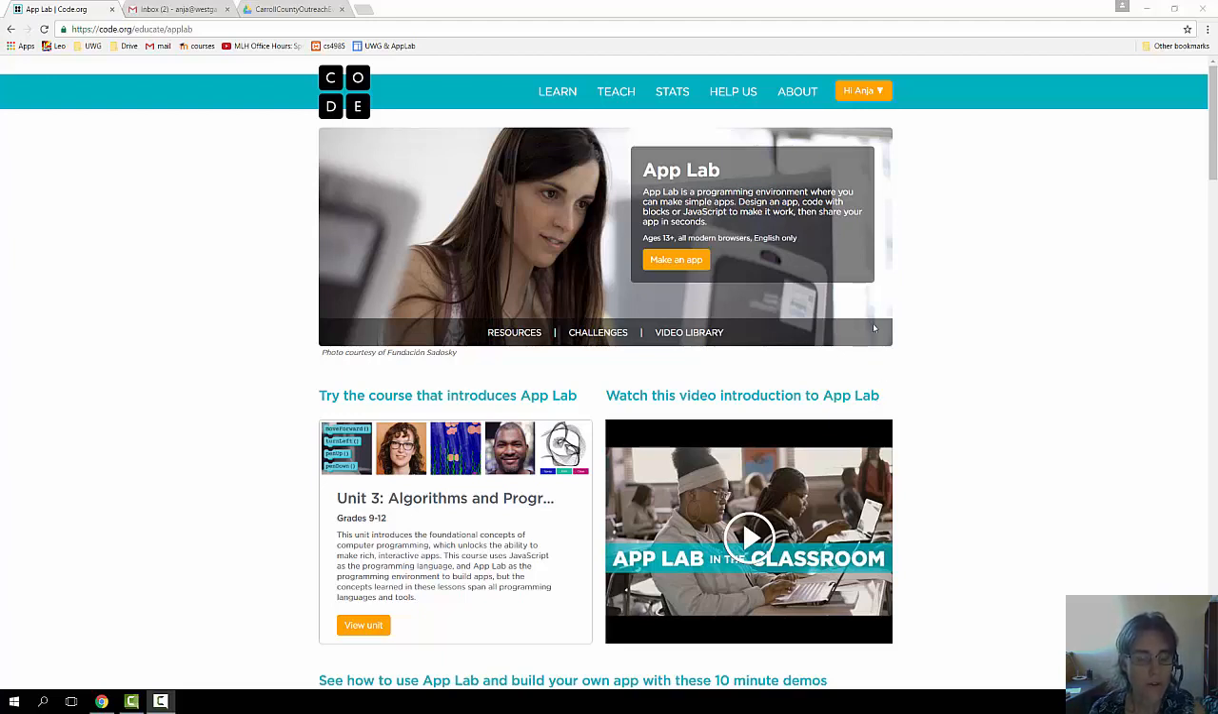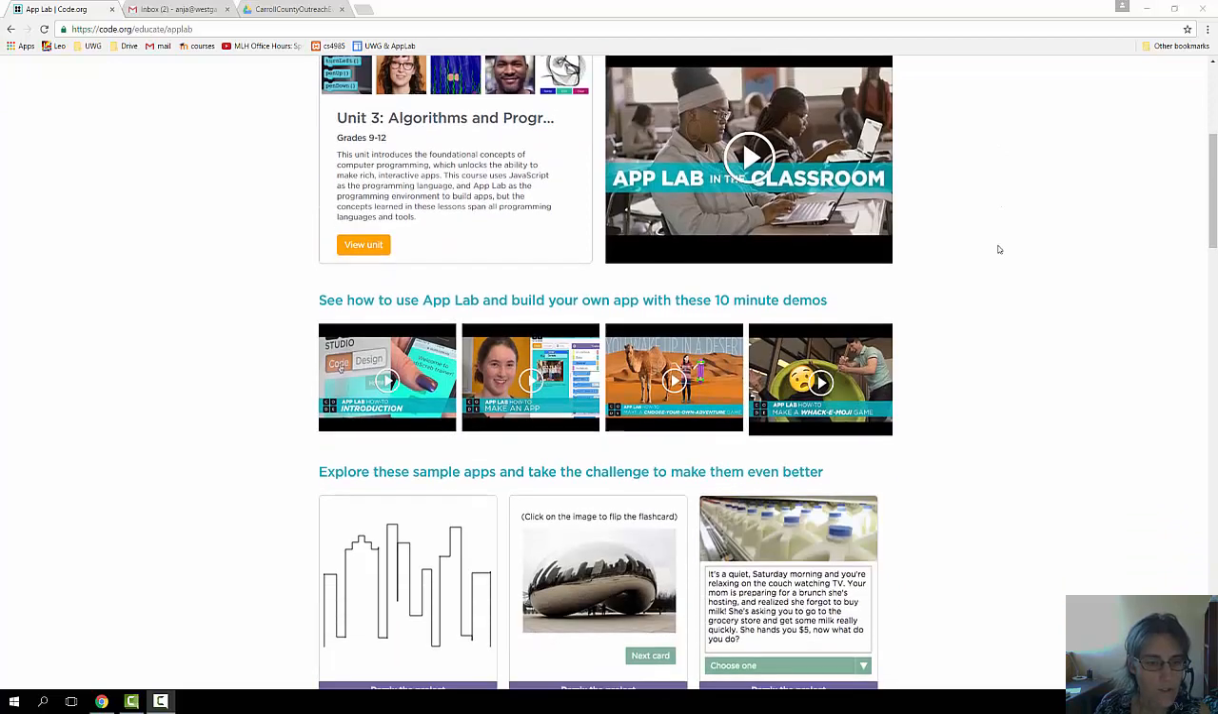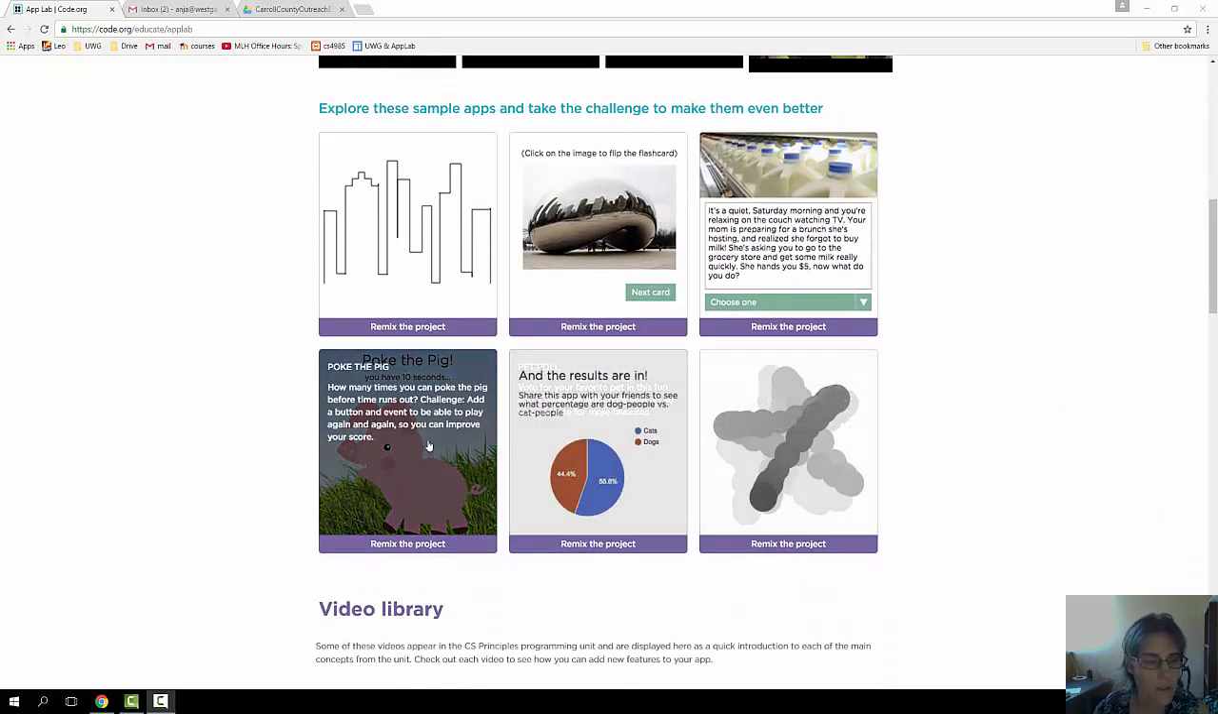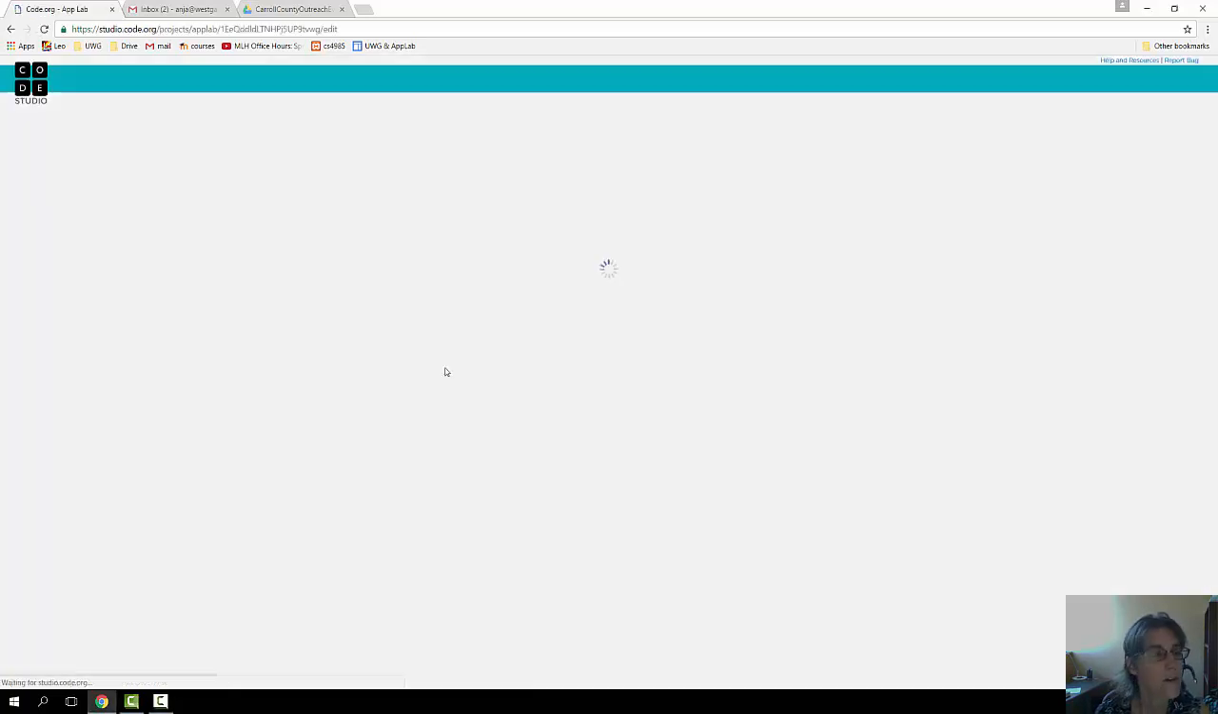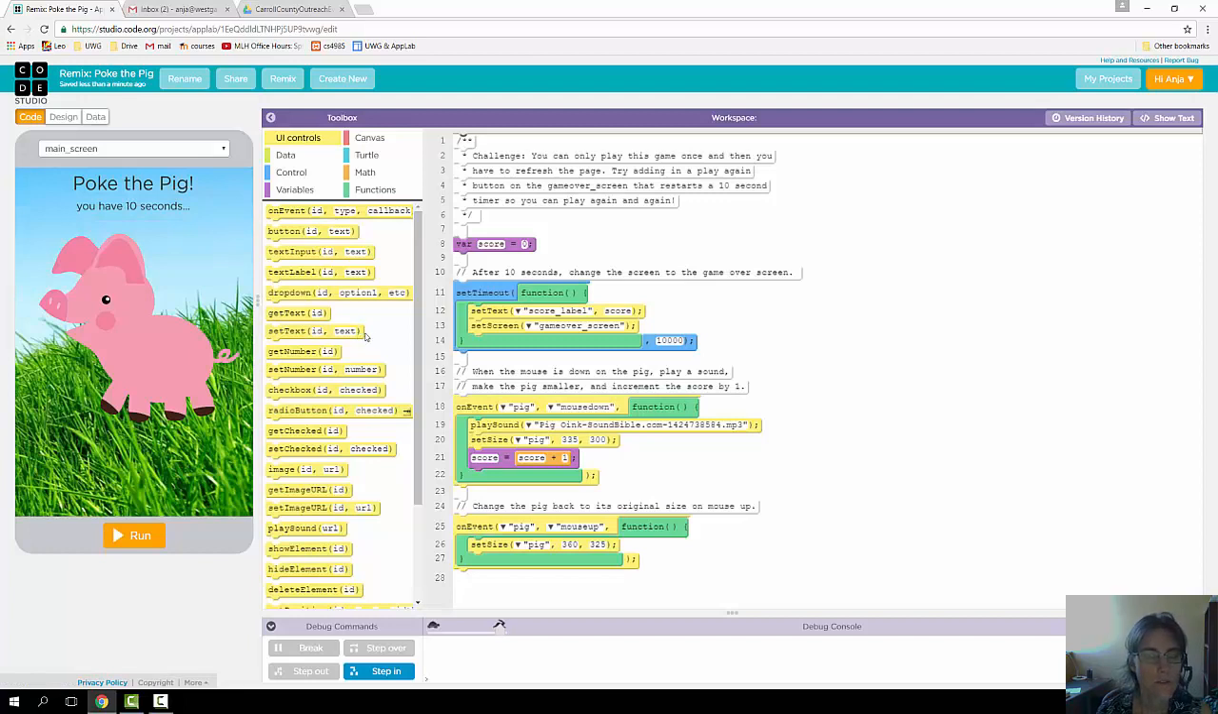Hi, there's a very cute little game on the AppLab website. If you're on the AppLab site, you can scroll down and there's a PokeThePig project. Let's try to make this a little bit more interesting. If you click on it, you will see the whole app. You might have to log in; I was already logged in.